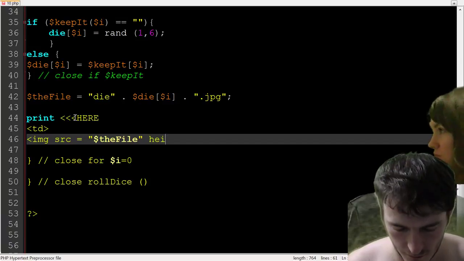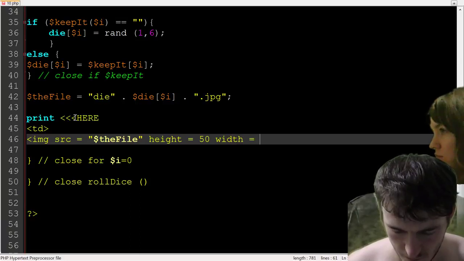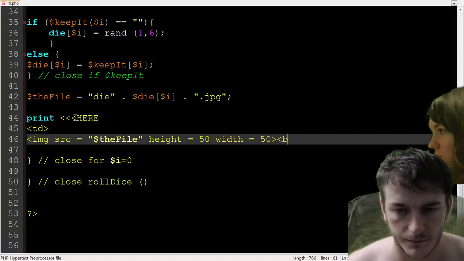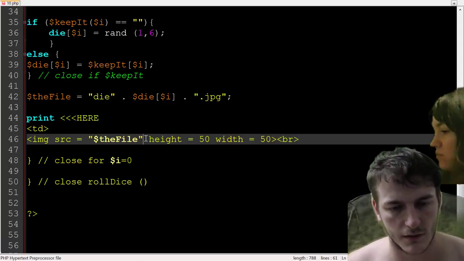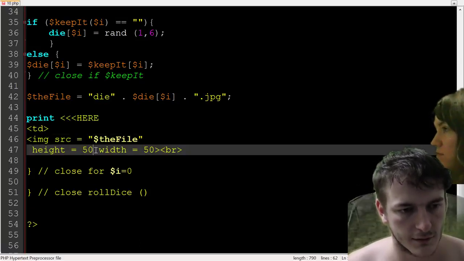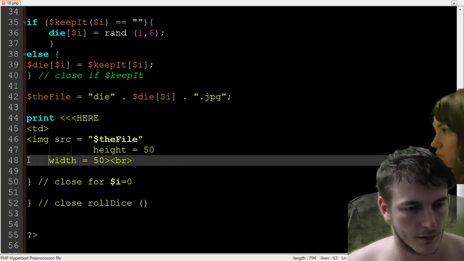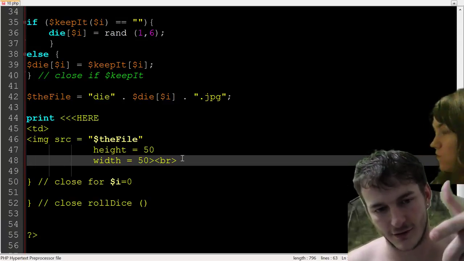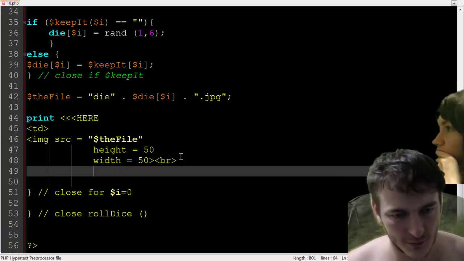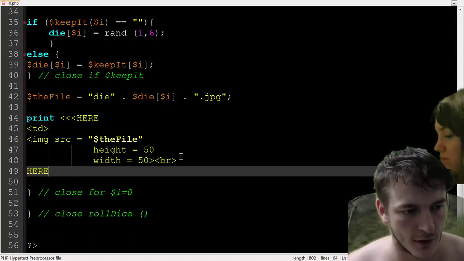Then height 50, width 50, and border. Maybe it's better to do it like this. It's easier to understand what's happening. Tabulation, not spaces. Okay. It's a big war, a holy war. What's better, tabulation or spaces? I am for tabulation.